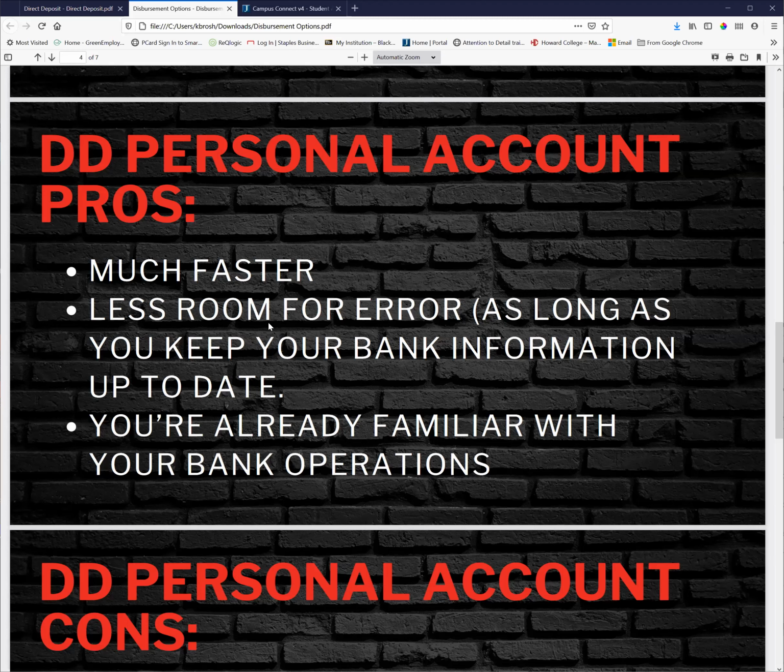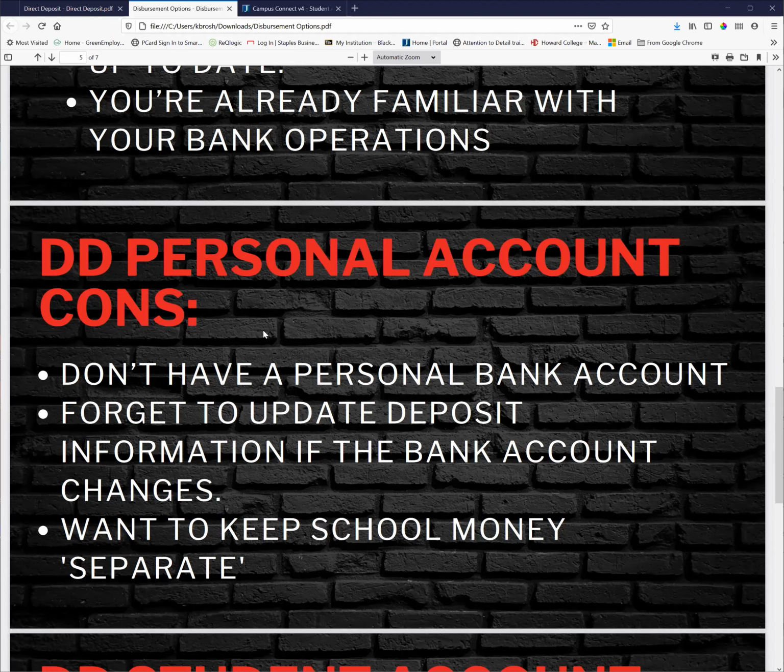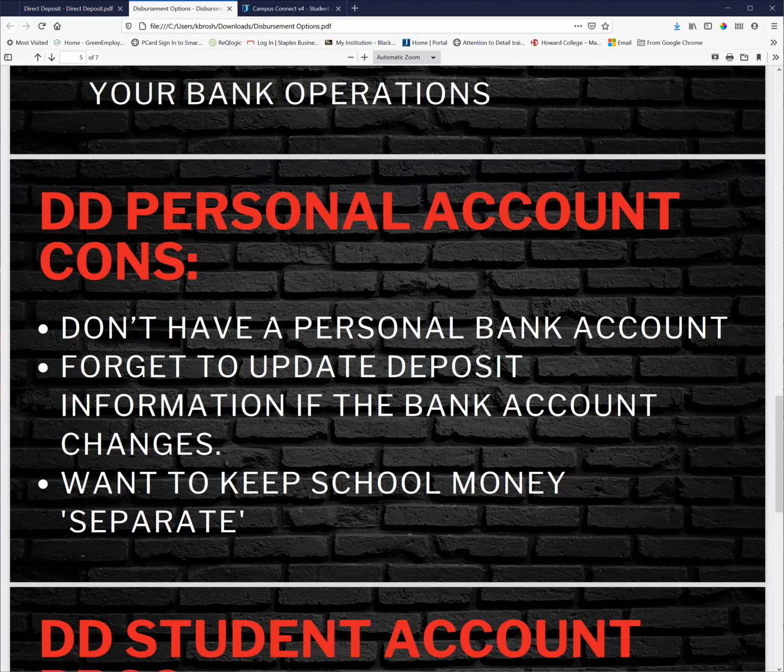The cons for a personal account. Maybe you don't have a personal bank account, or you forgot to update your direct deposit information if your bank account changes. And some students also choose to keep their school money separate. So they like to have any of their loans or that type of funding to go to a different bank account to keep it away from their day-to-day expenses. So that's one of the cons to a personal account. So some students may open a second personal account and choose to do it that way, or they may choose to do the student account through Howard College.